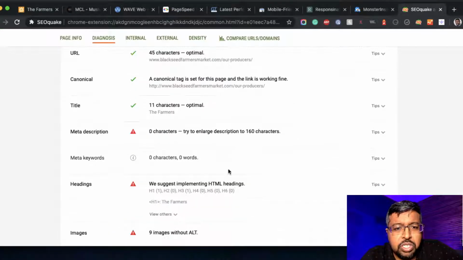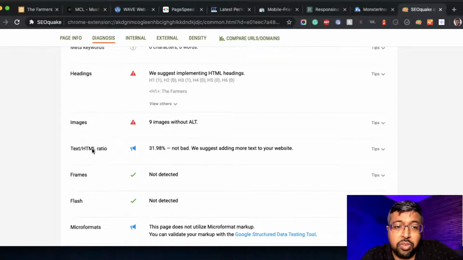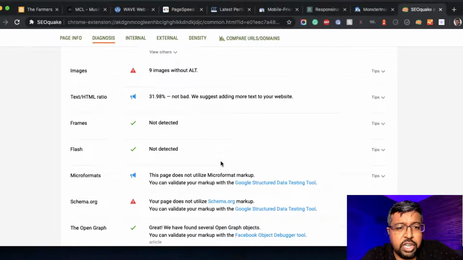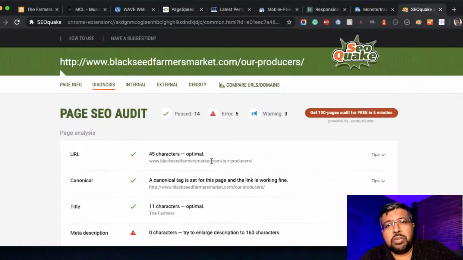So the meta tag is missing. The headers are missing. Again, alt tag is missing, but the ratio is very good. 31% ratio, that's very good. Schema tag is missing. So all those need to be fixed, okay?